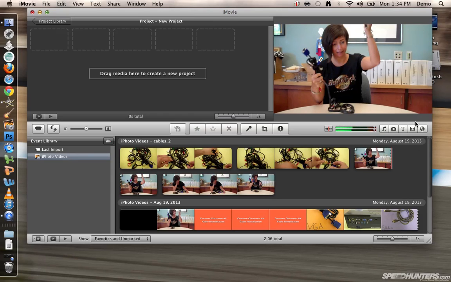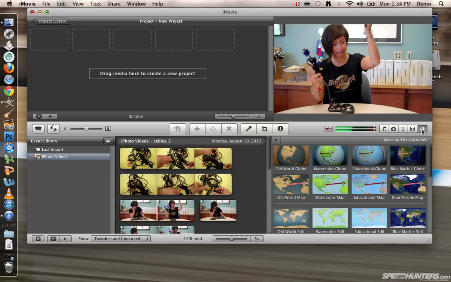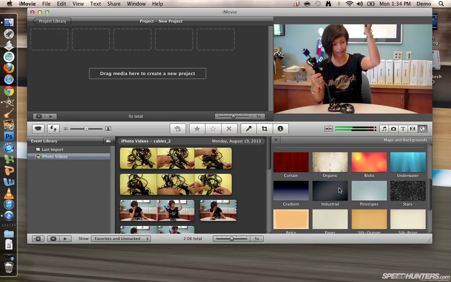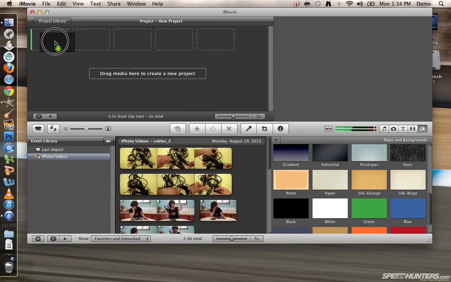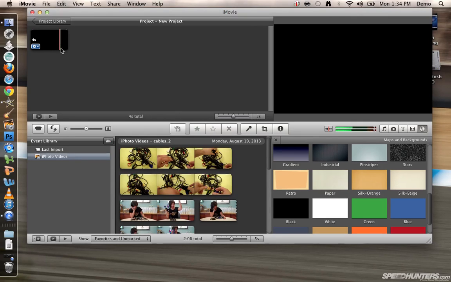If I click on the globe down here and scroll down, it will allow me to choose different things. I'm going to choose something nice and boring but simple, which is a black screen. By default, it's 4 seconds. That should be fine for a title. And right now, all we have is black.